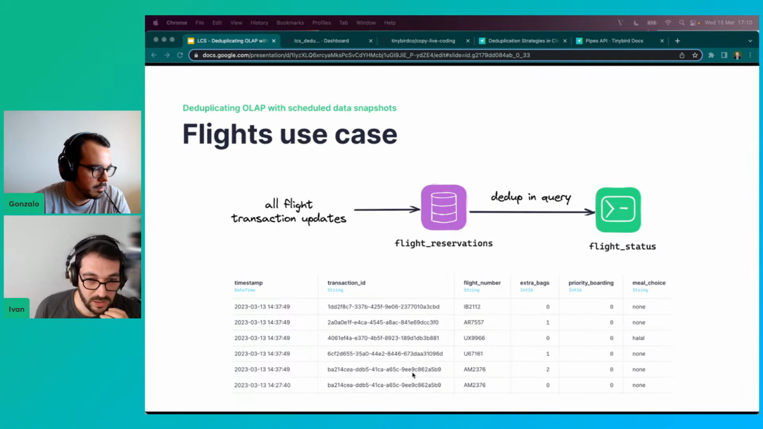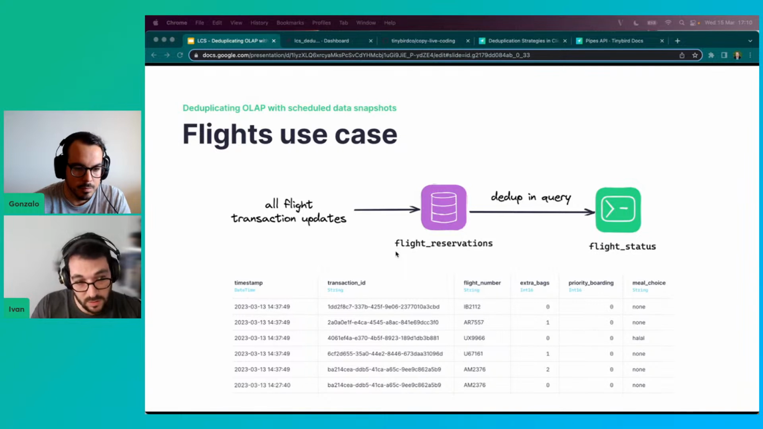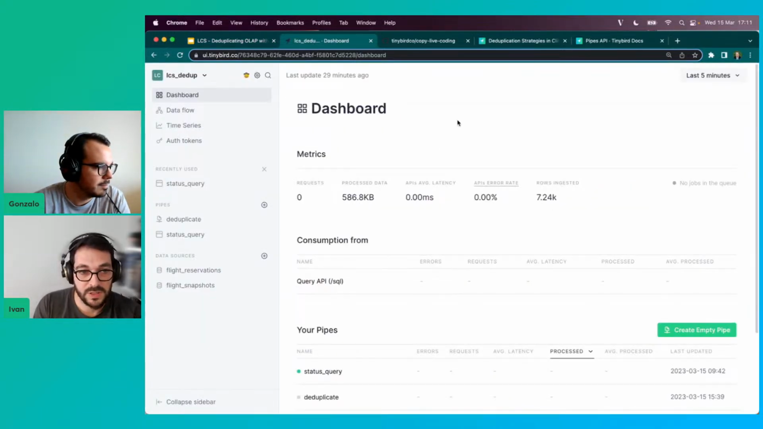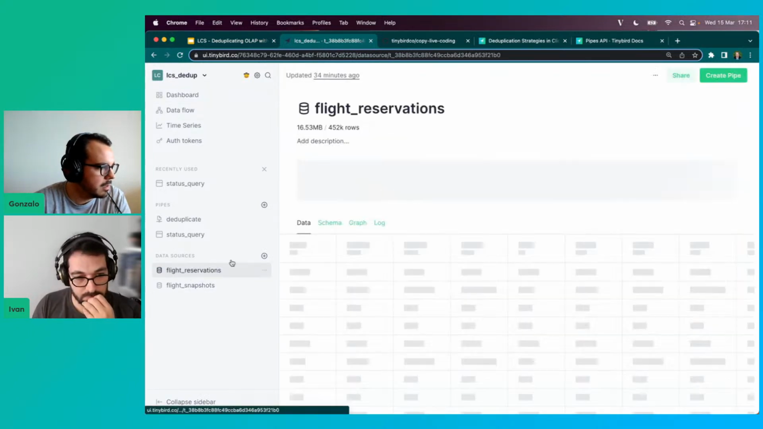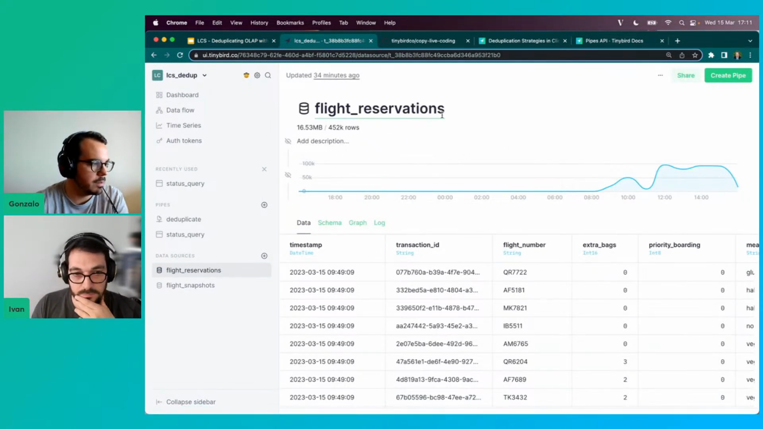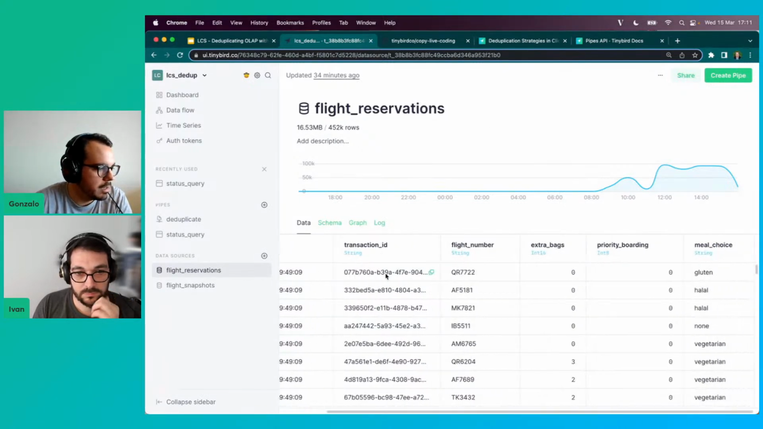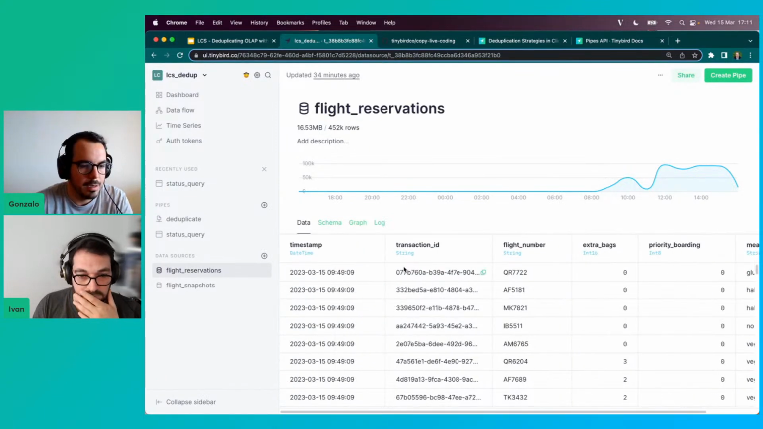And first of all, we are going to deduplicate in the query. That was the first, it's the most simple one, and the first one to be mentioned in our guide. So let's go, let's show the workspace. Yeah, here we have the workspace, and here we have this flight reservation data source where we have been ingesting some data, and as you can see, the same schema Ivan mentioned before.